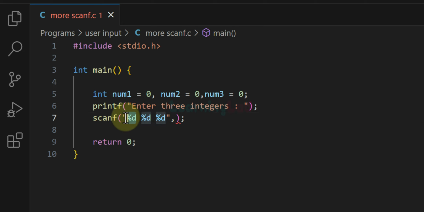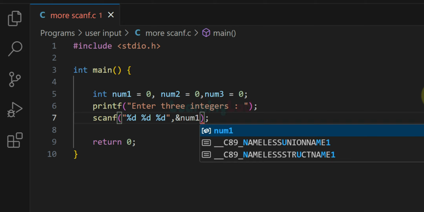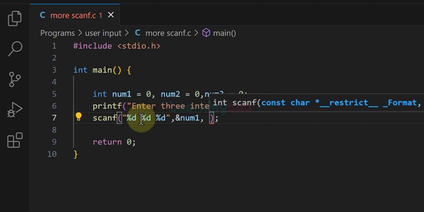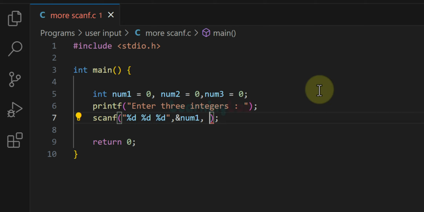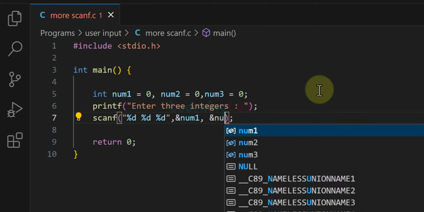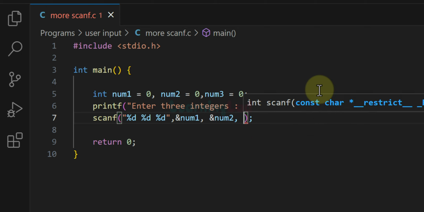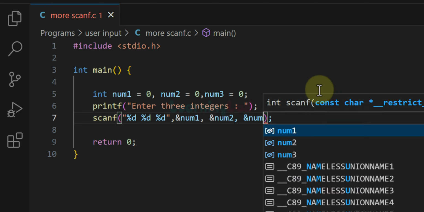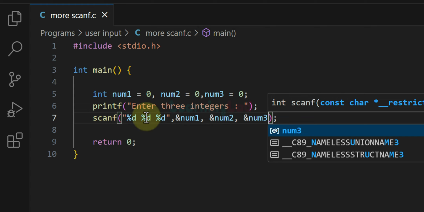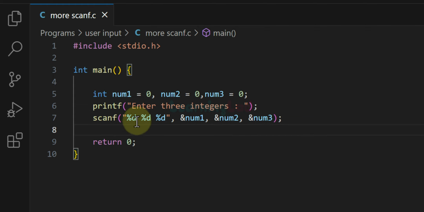Here, the first value that will be read by this scanf function from the standard input should be stored in this num1 variable, and then the second value that will be read from the user should be stored in this num2 variable, and then the third value should be stored in this num3 variable. We are just specifying the way the user has to provide the input here, and then we are reading the values and we are storing them in these three variables.